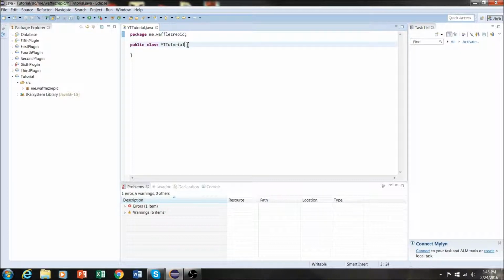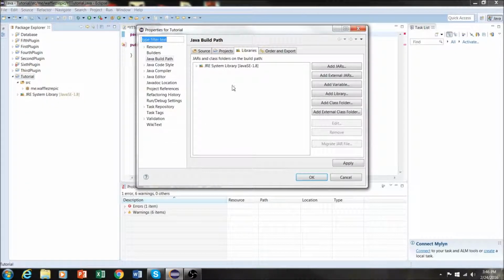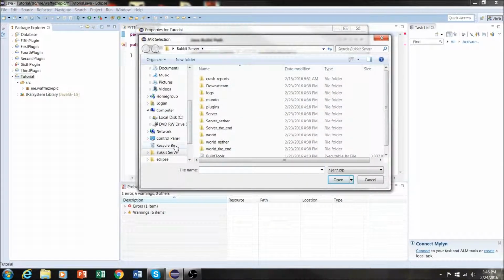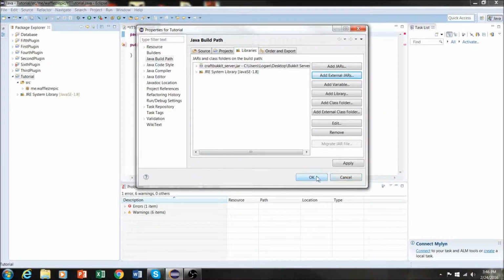Right after this, you're going to type in extends JavaPlugin, and you want to make sure the J and the P are capital because Java is pretty case sensitive. Now you're going to right click on tutorial, click build path, and use configure build path. Click add external jars, find your Bukkit server, come down to the craftbukkit server or whatever you have it named as, and make sure it's a .jar. You're going to click open, and then click OK.